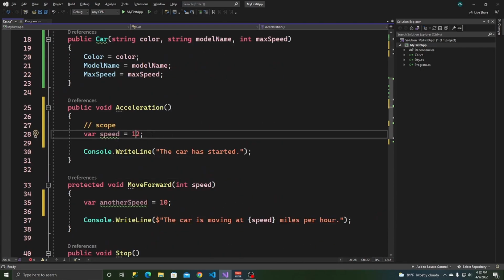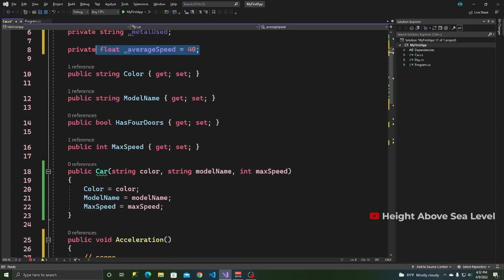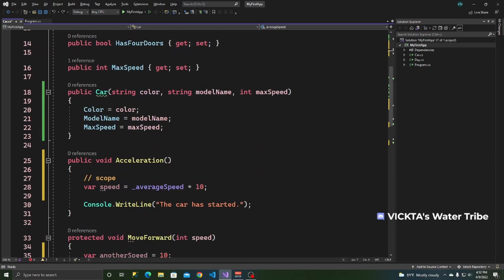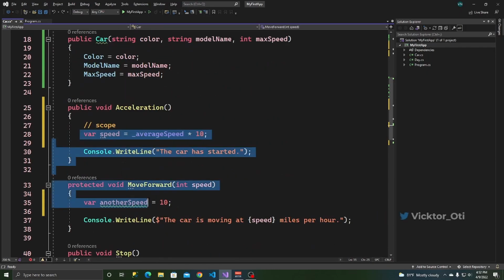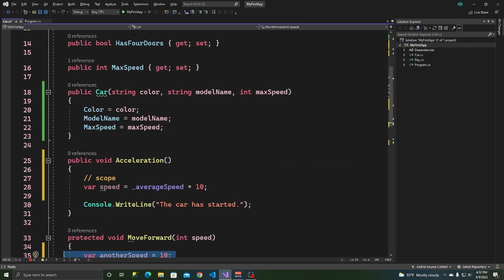And even then, if you did something like this, average speed multiplied by 10, it's going to be this 40 multiplied by 10. We have initialized this field. If you leave it like this, remember it's going to be 0 because the default value for numbers is 0. But you can initialize it here. And that is why a field is used in classes. That's one of the reasons a field is used in classes.